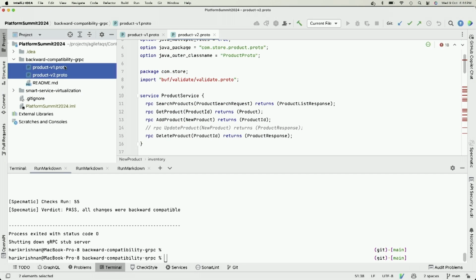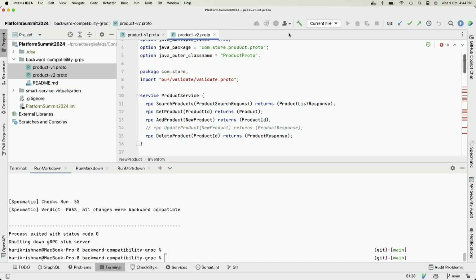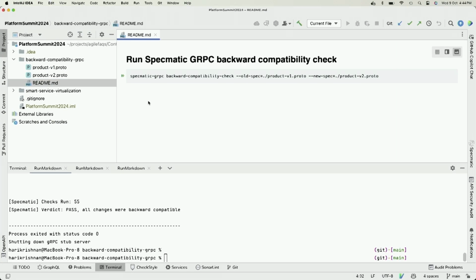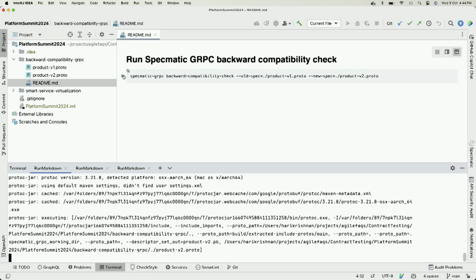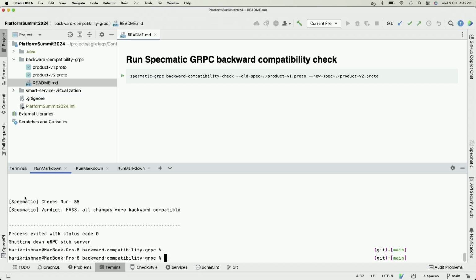And just so you believe me that these are indeed identical, they are absolutely the same copy. So the first thing I'm going to do is verify that if there are the same files, they should be backward compatible, right? So let me quickly pull up my command. I'm going to run this. And as expected, you get the verdict that everything passed, all changes are backward compatible.